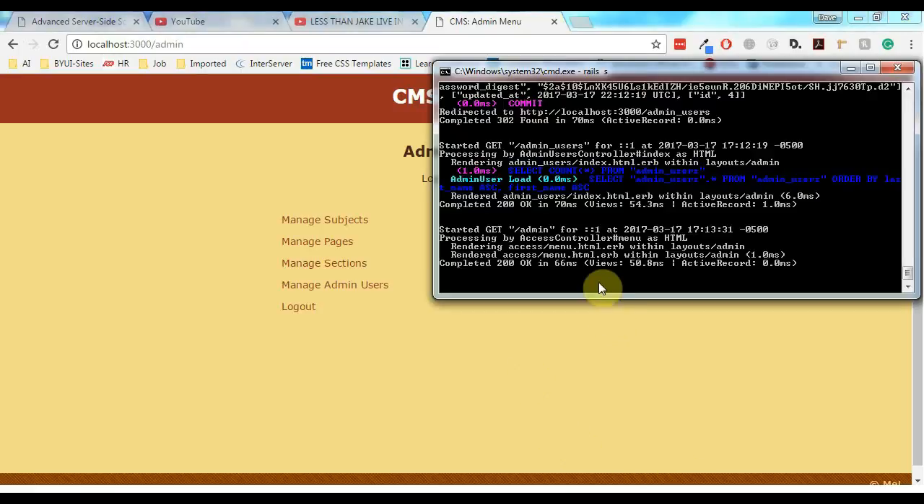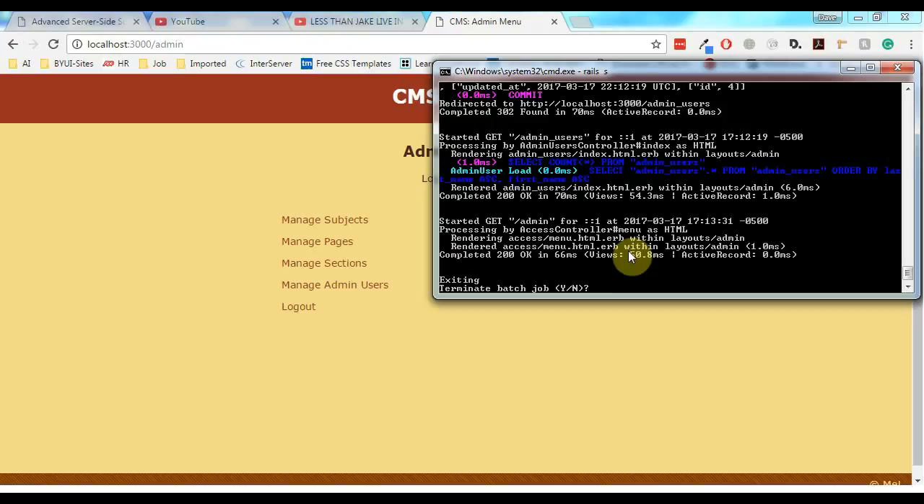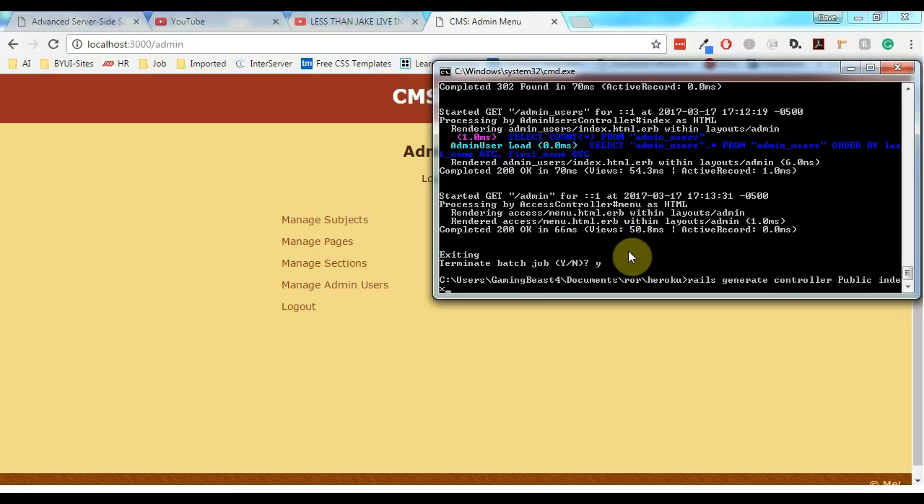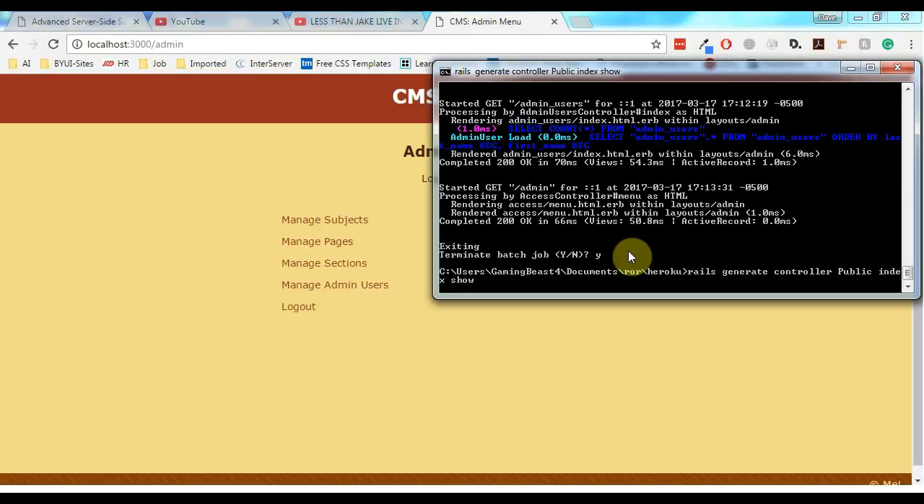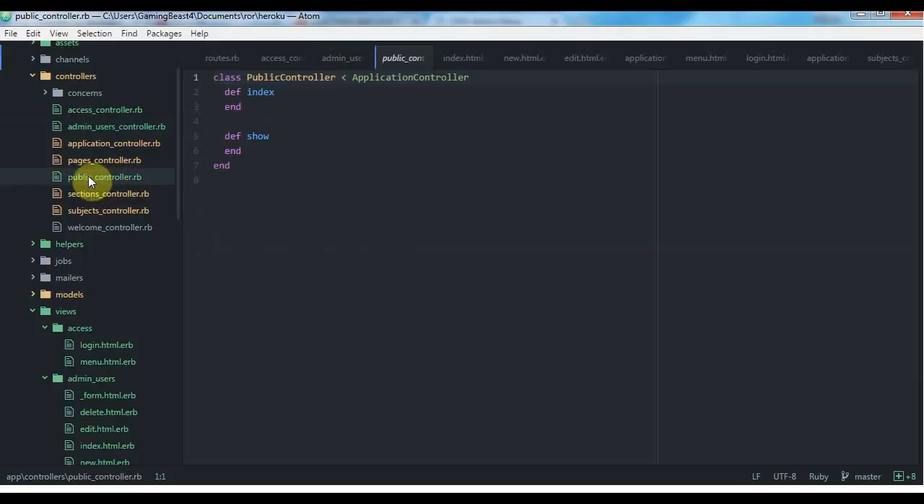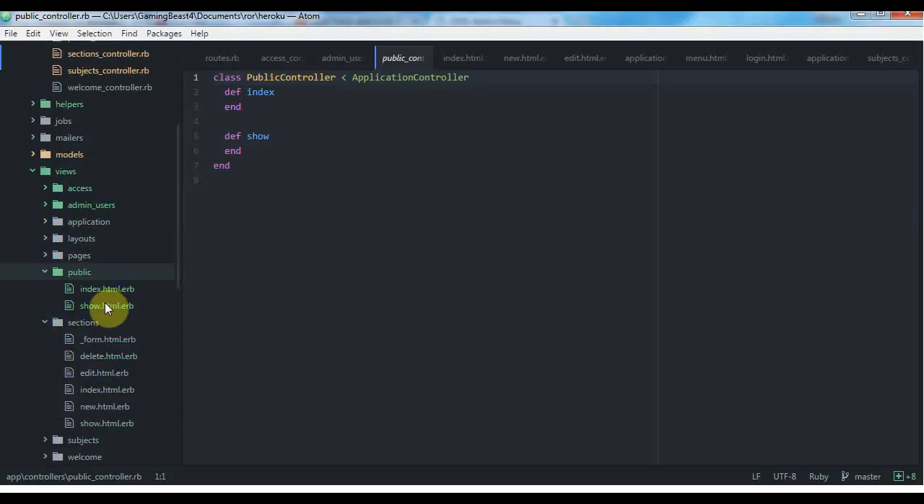So we're going to head back here, stop the server. So Control C. Yep, want to stop it. All right, we're going to create a public controller. Right, so Rails generate. This is going to be the controller that controls all the public pages. So did I spell that? Generate controller. We're going to call it public. Public. And it's going to have an index template and a show. All right. So we'll hit enter. Bam. There we go. Come over to the controllers. We should have a public controller now, which we do with index and show. We should have a public with index and show. Those are the views. Good stuff.